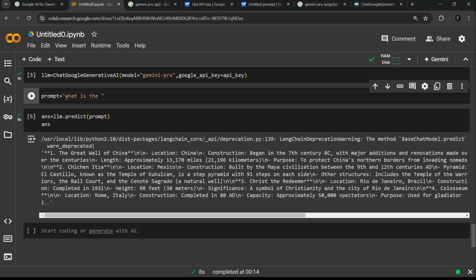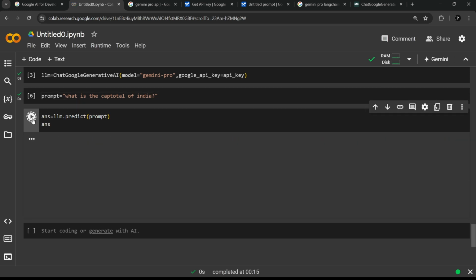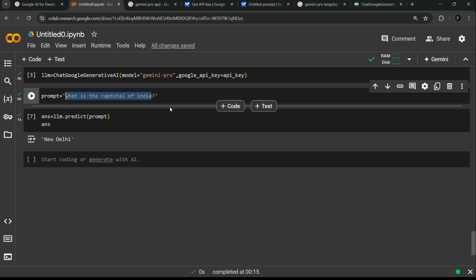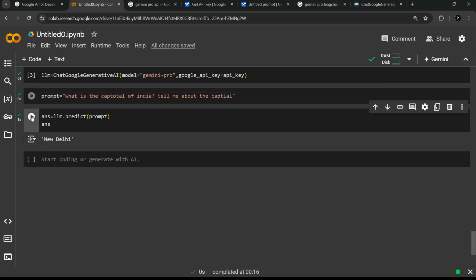For example, let me just frame another question. What is the capital of India? Okay, this is my prompt. I'm loading this, and okay, New Delhi. Okay, correct, right. So you can also go ahead and tell me about the capital. So it is just an additional question over this.